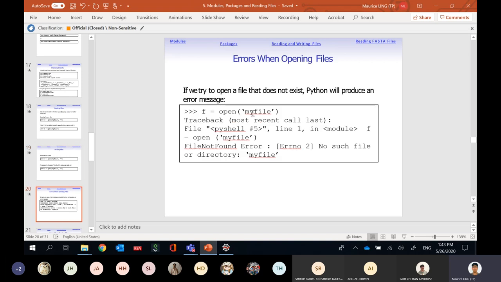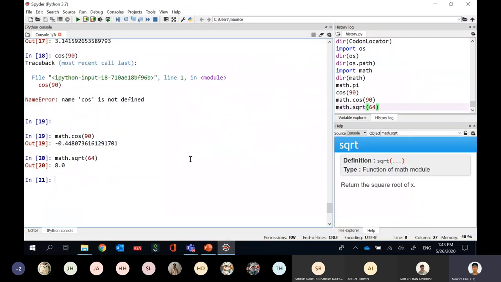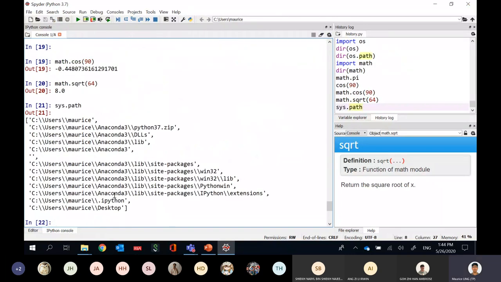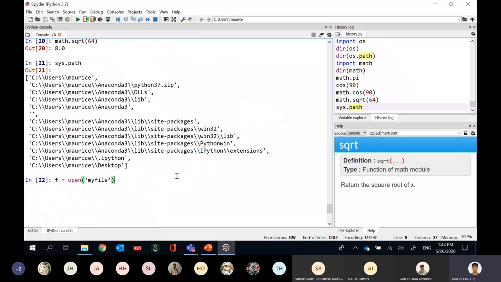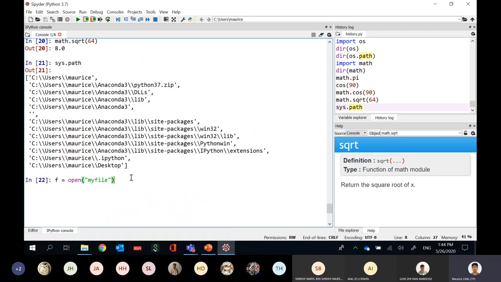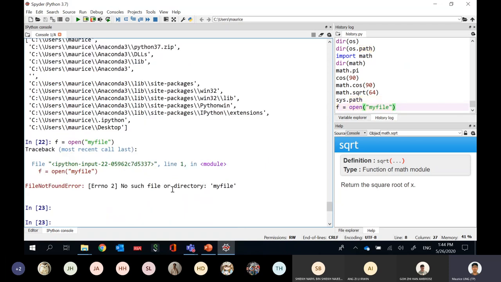Okay. So let's say you want to open a file that does not exist, Python will give you a file not found error. So let's say I want to open this file, and where are all the files found? It's the same thing. Inside this path, the file must be inside this path. Let's say I want to open a file, but in my desktop, nowhere has this file name called my file. It will give you an error. Okay, the file is not found.